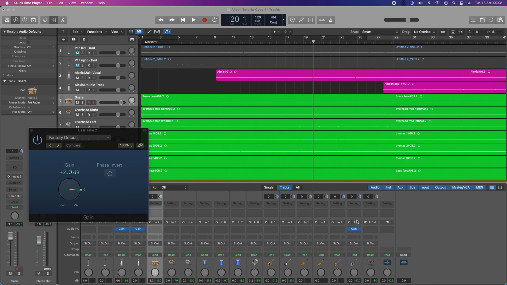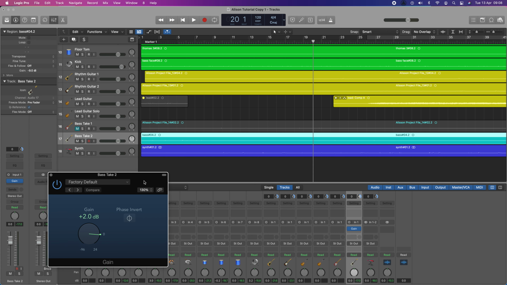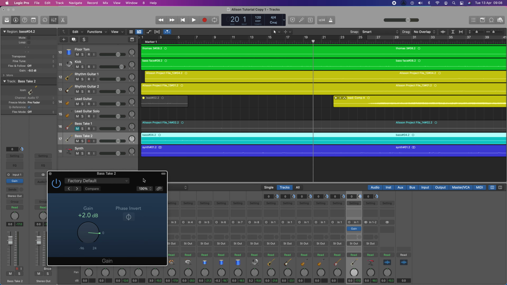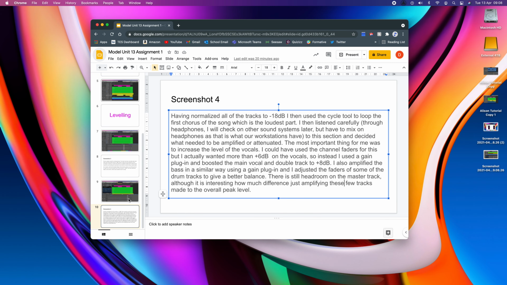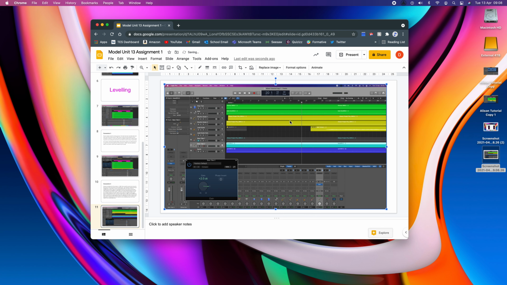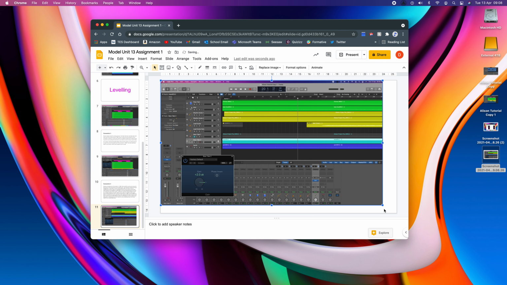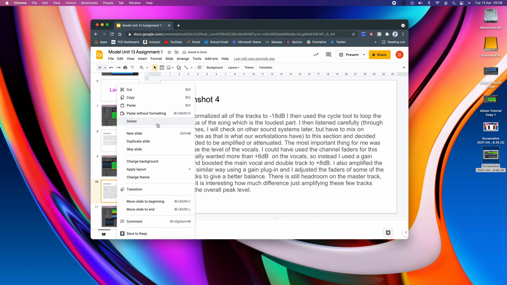Okay, so what I'm going to do is open this up, put the bass track on screen, and then take a screenshot. Again, hate the way the plugins stay up. New slide. Blank. There's the screenshot. Make it fit. Duplicate this one.